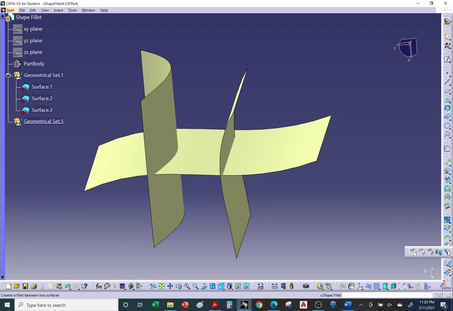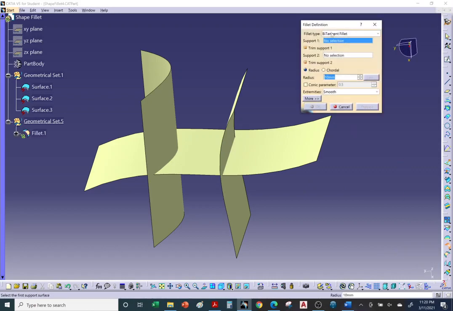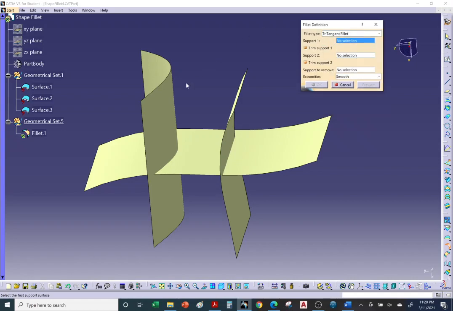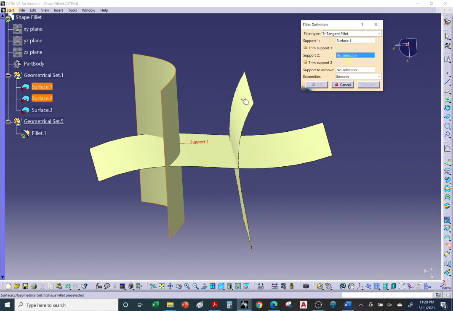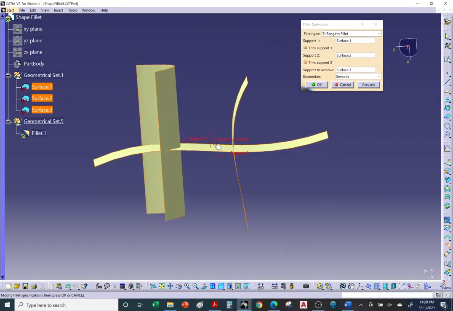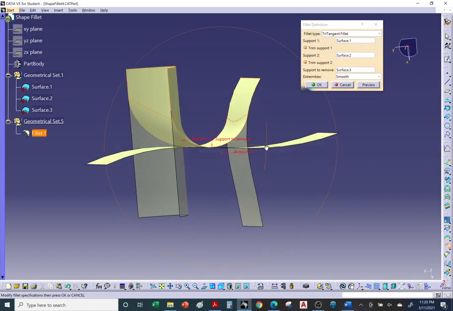Shape fillet. And we're going to go to tritangent. So I went from this one to this one, and then that one. Okay, so I'm supposed to go from the vertical to the other vertical, and then pick the middle one. Okay, make sure the arrows are pointing inward. Yep, they're all pointing. So we're going to get this one and preview. That's what we're looking for.